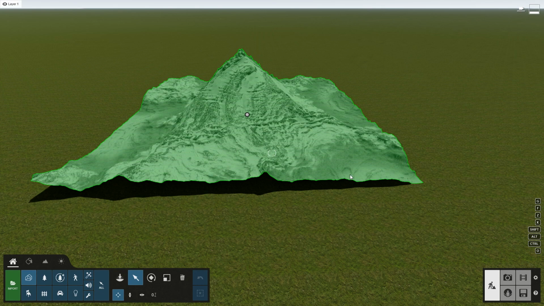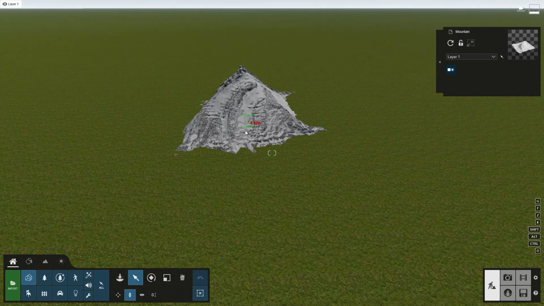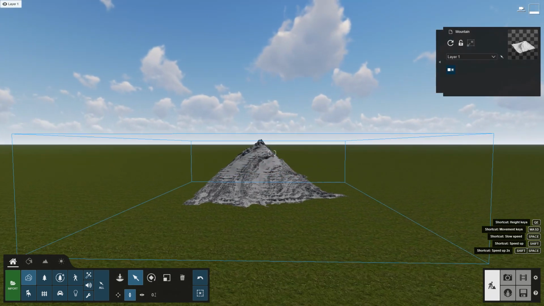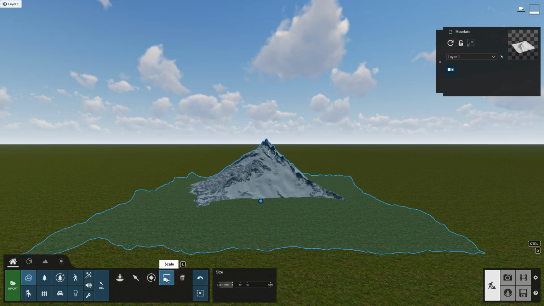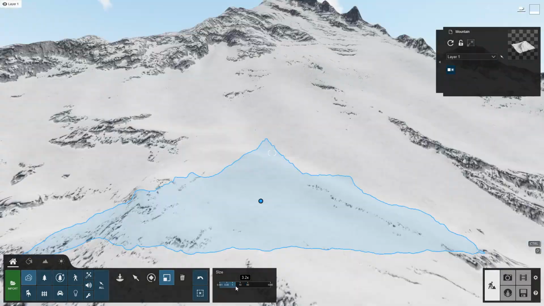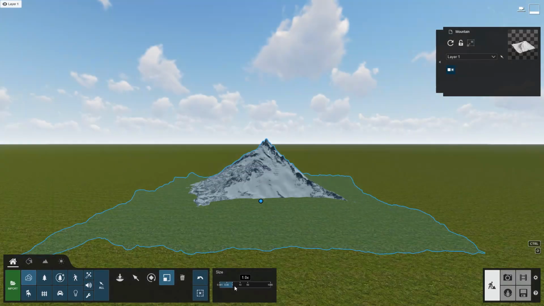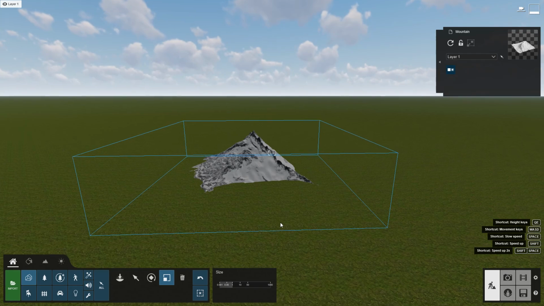You can see the edges of it are not blending very well with the landscape, so let's go down here and select the little up and down arrows, then move the mountain down like so. We can also rotate the mountain however we want, and we can make it bigger or smaller as well. However, we don't know how big the mountain really is because we have nothing to compare it to.